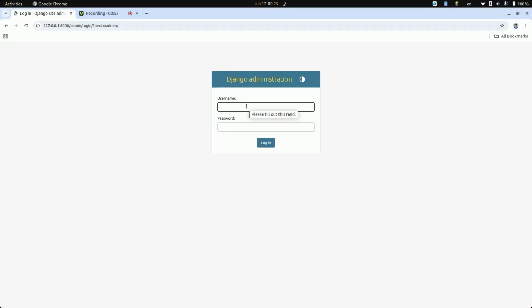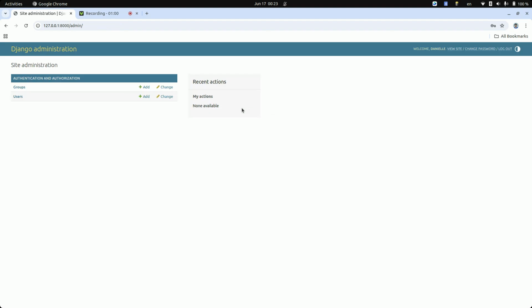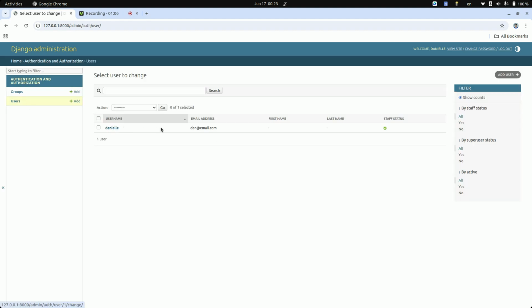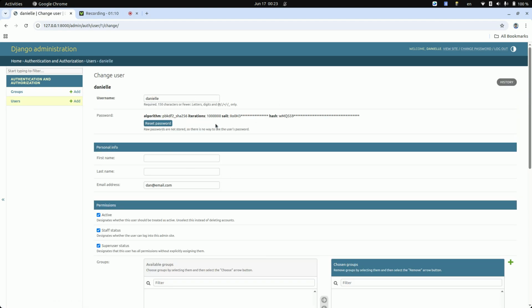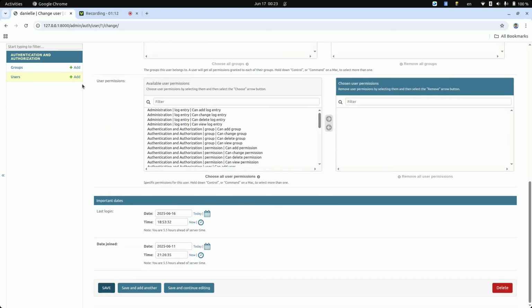And if I come back, so we created a user admin. So we're going to say Danielle, that was my username and my password. There you go. And we have this really cool admin here. So you can actually see the users here. So we got one user, the email I used, I'm a staff user. You can go ahead and play around with this. There's a lot of things you can do.